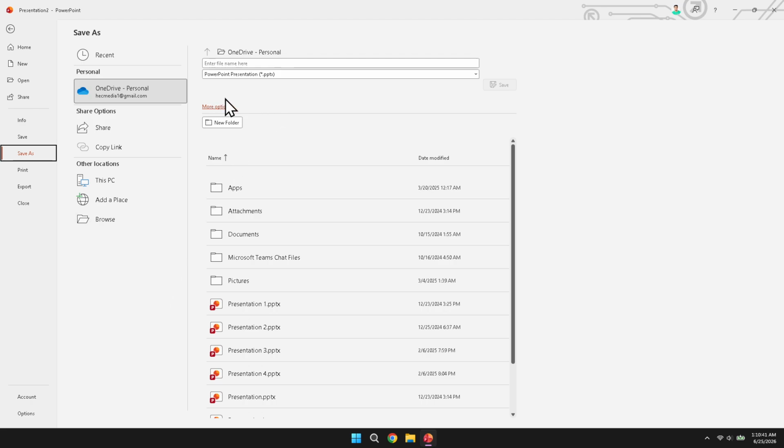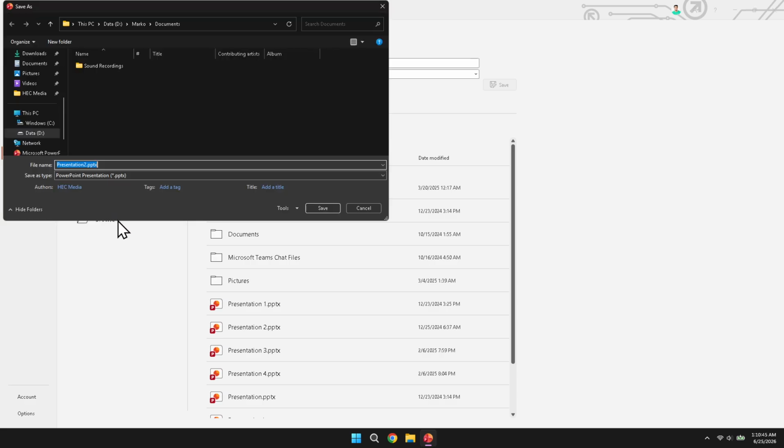Click the Browse button. This opens the full Save As dialog box where you can navigate to any folder on your computer. You'll see the file location at the top, a file name field in the middle, and a Save As type dropdown at the bottom. Choose where you want to save your JPEG and type in a file name. Use something descriptive so you can find it later.